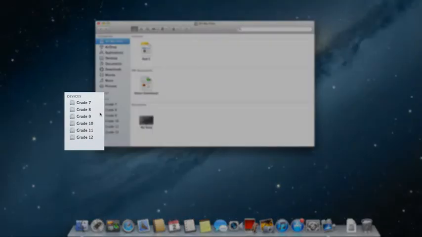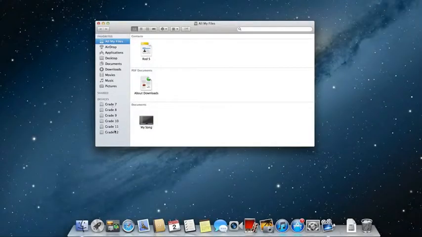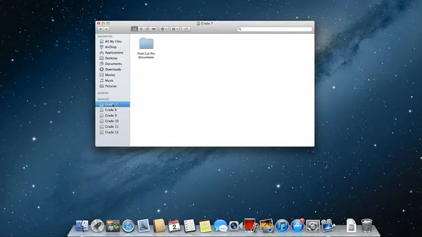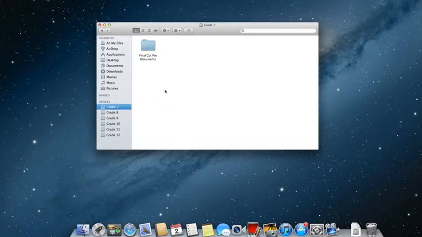So you'll notice on the left-hand column here, we've got these devices, and they're called grades 7 through 12. So for instance, if I was a grade 7 student, I would want to save all of my things here in the grade 7 folder. And in order to make sure that I'm saving my documents to my folder, I need to create a folder with my name on it.